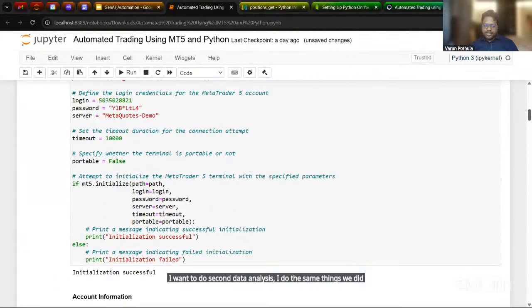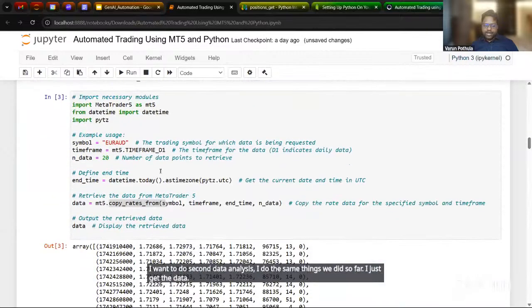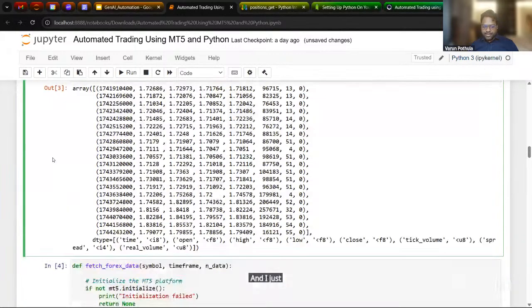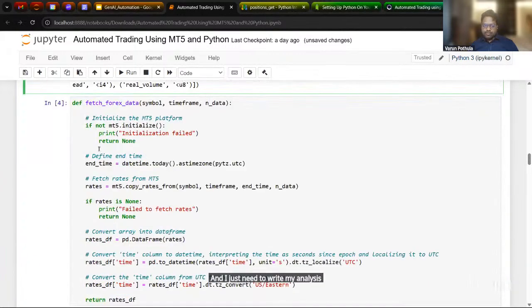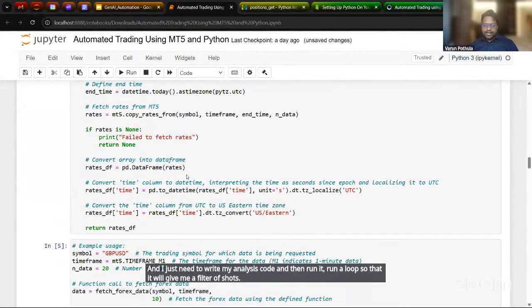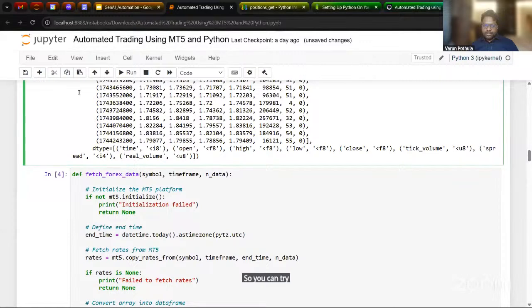I just get the data. Instead of getting one contract, I get multiple contracts' data. And I just need to write my analysis code and then run a loop so that it will give me a filter of stocks. So you can try to establish this connection with MT5.